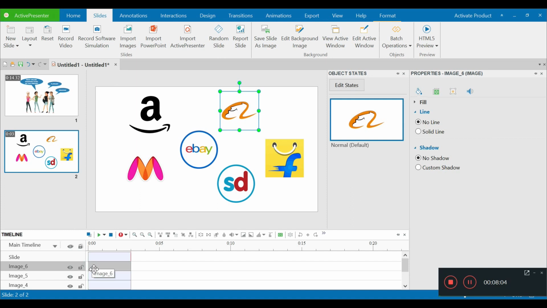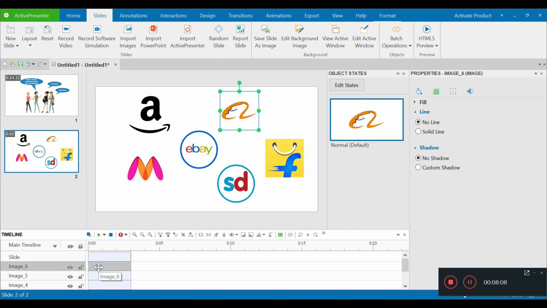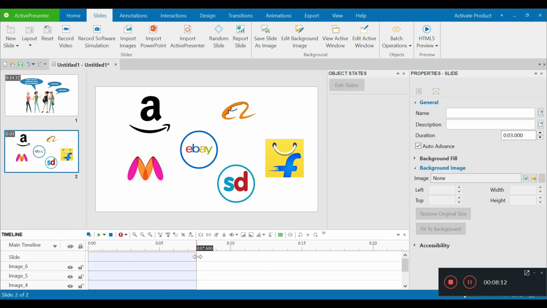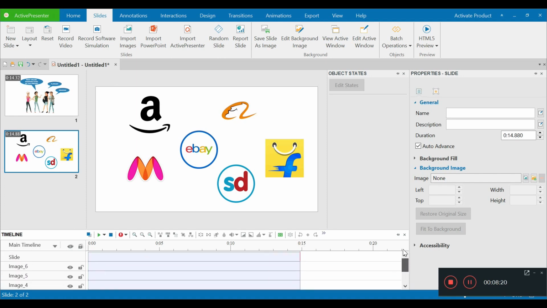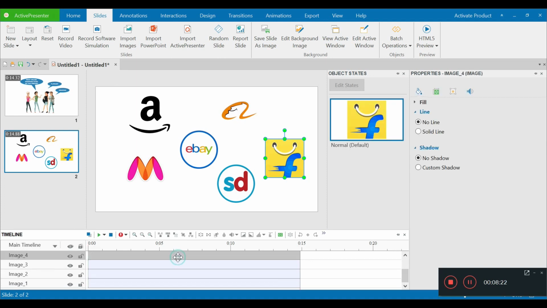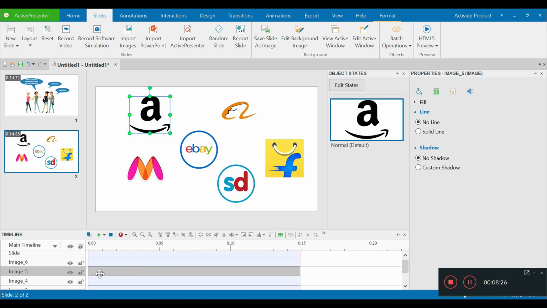So every image has been added to the timeline, as you can see. It's going to increase the timeline a bit. All right, so let's say Amazon. Here it is. I want Amazon to appear and then disappear. That means this icon will appear for a short duration of time.